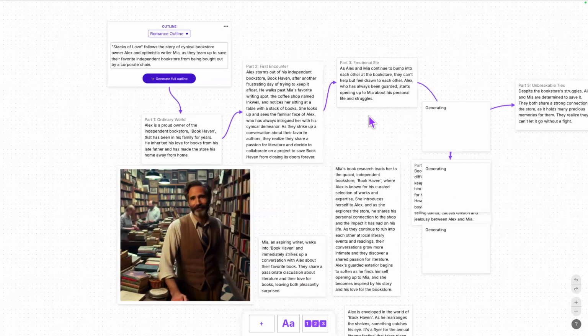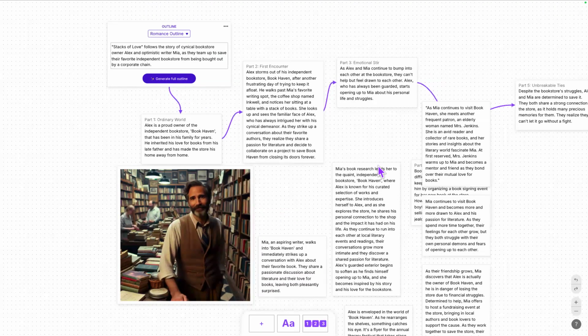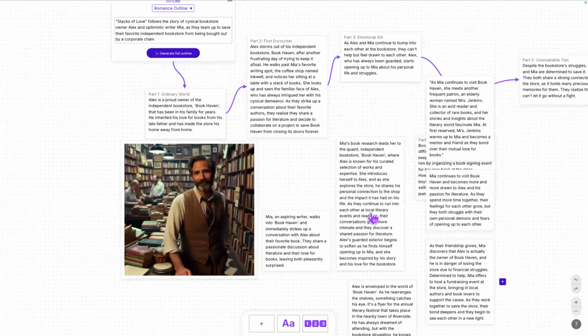Now I just accidentally clicked on something. I think I may have clicked on this one so that it would generate ideas based on this idea. So that's also a way you can build upon idea and idea and idea.